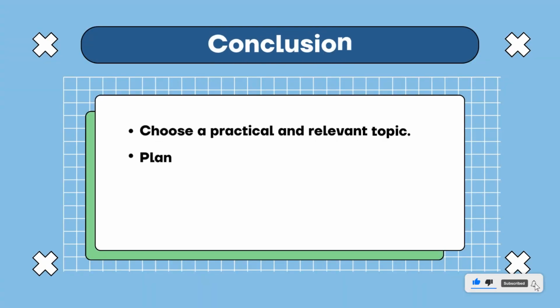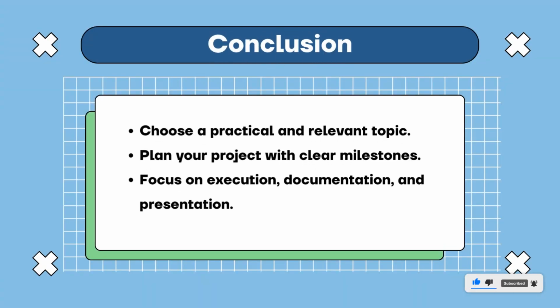Conclusion. To wrap it up, remember. Choose a practical and relevant topic. Plan your project with clear milestones. Focus on execution, documentation, and presentation. Your final year project is a golden opportunity to showcase your skills and creativity. Start early, stay focused, and give it your best shot.